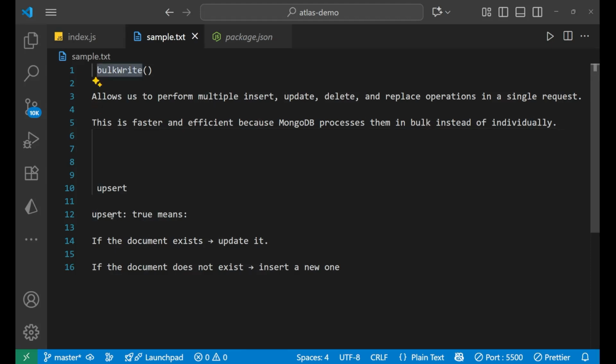For upsert, we basically set it to true. When we do that, it checks whether the document exists. If the document exists, it will update that document. And if the document does not exist, it will create a new document in your database. So this is the definition. Now let's come to the working part.